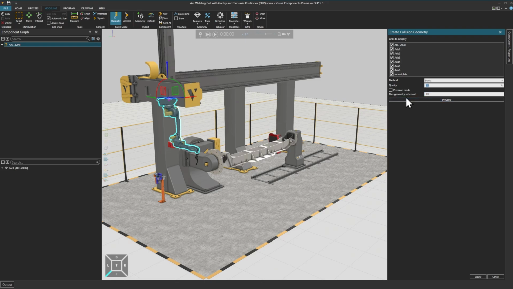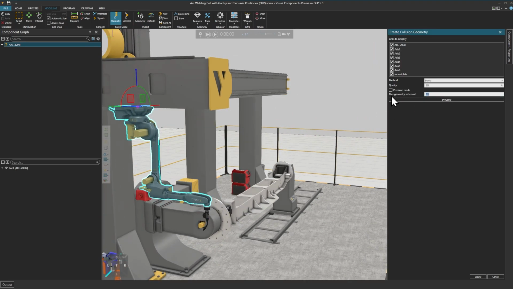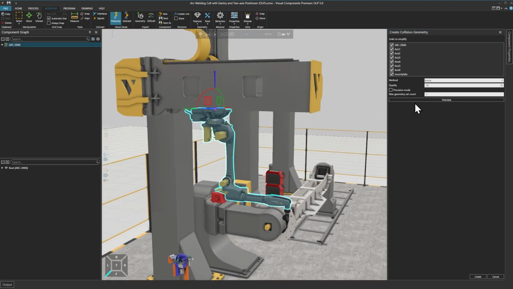Max geometry set count is how many blocks it should create around each axis. So I will here select 1. And the preview button will not create any geometry, it will just show you what you're currently trying to create.